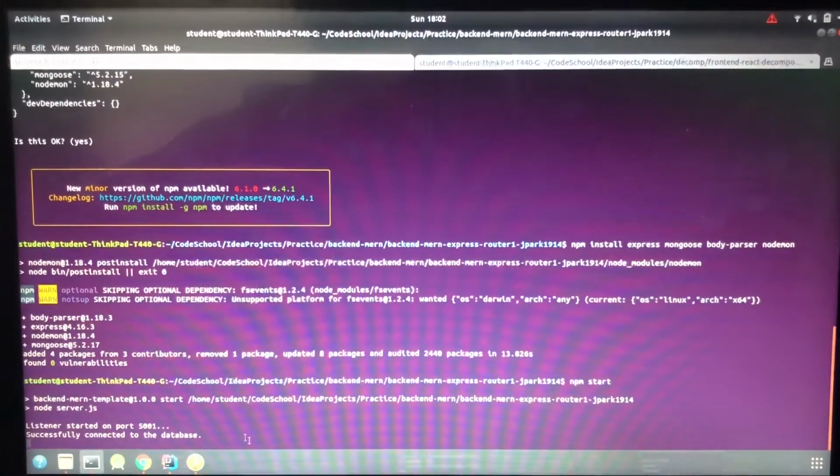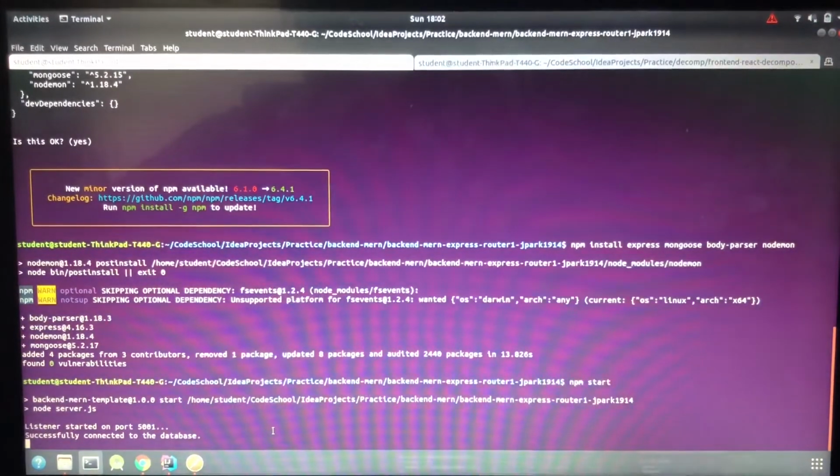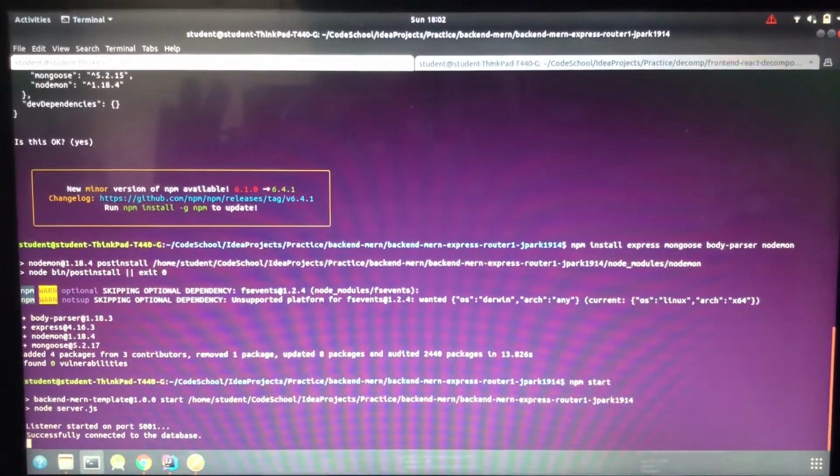Boom, if you look at the very bottom here, you can't see that because it's highlighted, but it says listening on port 5001, which I had set up earlier.